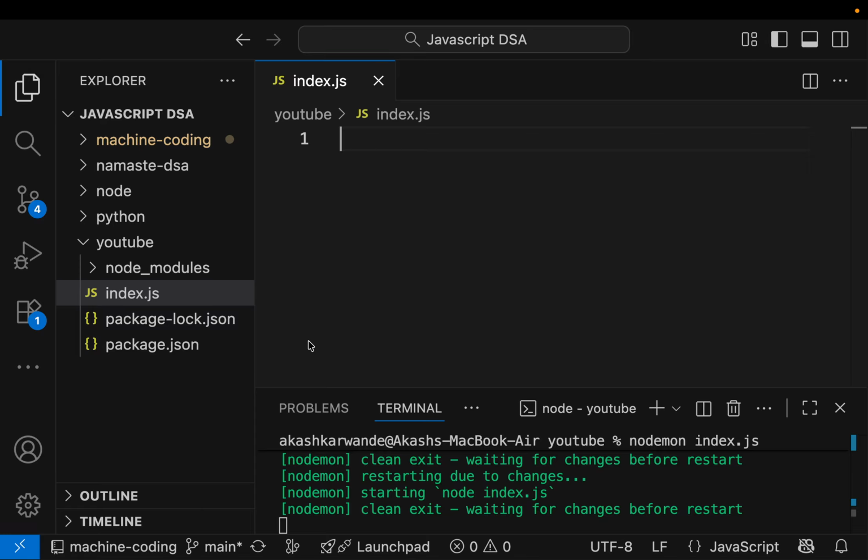So there are two kinds of data types in JavaScript. One is primitive and another is non-primitive. In primitive data types we have number, string, boolean, null, and undefined, and in non-primitive data types we have array and object. With examples we are going to see all these data types one by one.